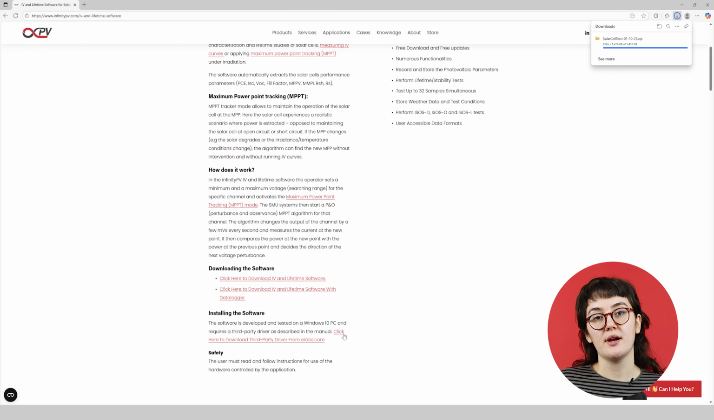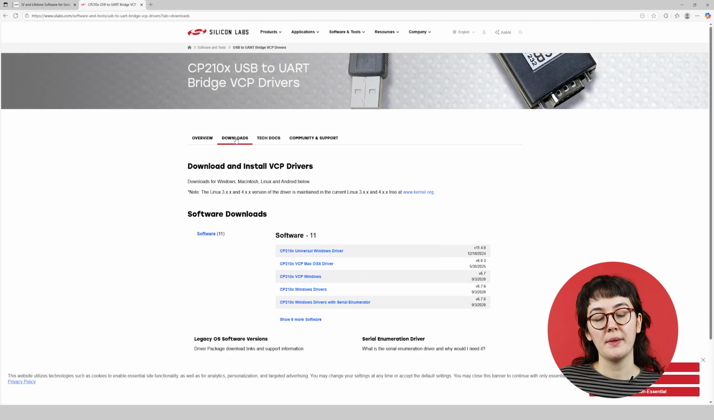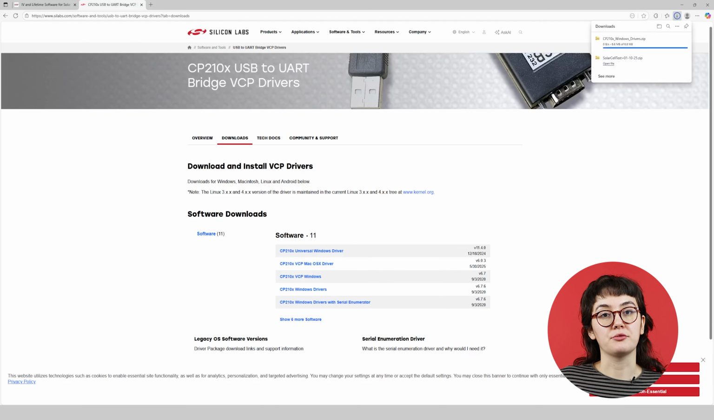Before installing the software, you need to install the third-party driver from clabs.com. If you click on the link right below on the same page, you will find instructions for driver installation. As shown in the instructions and in this video, be careful which software to download from the website and which setup file to run after downloading.